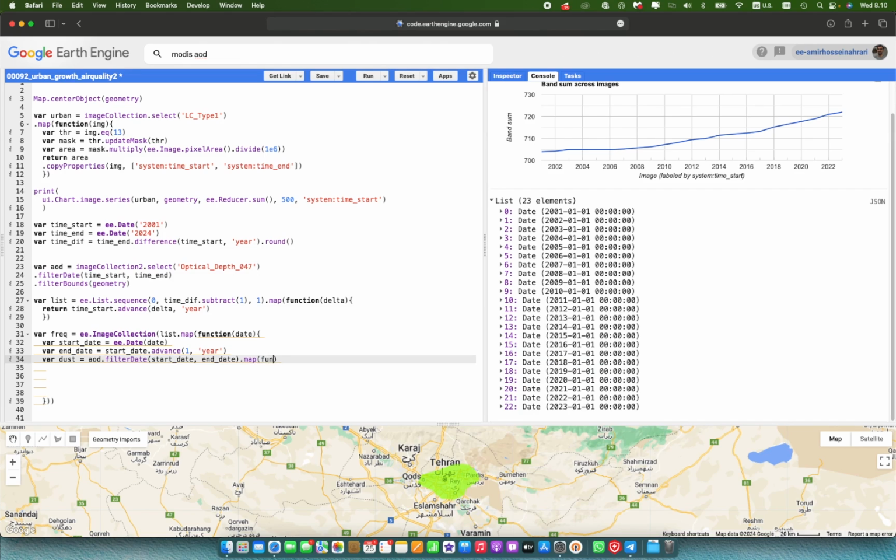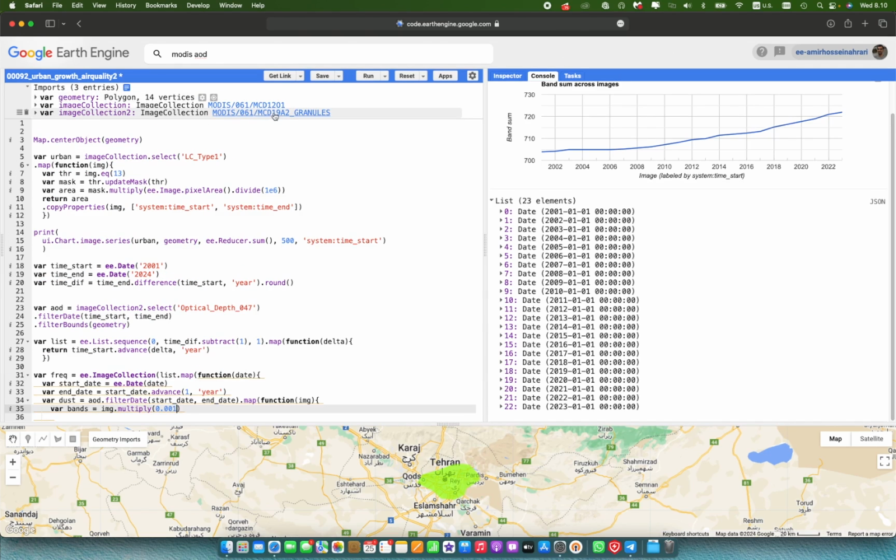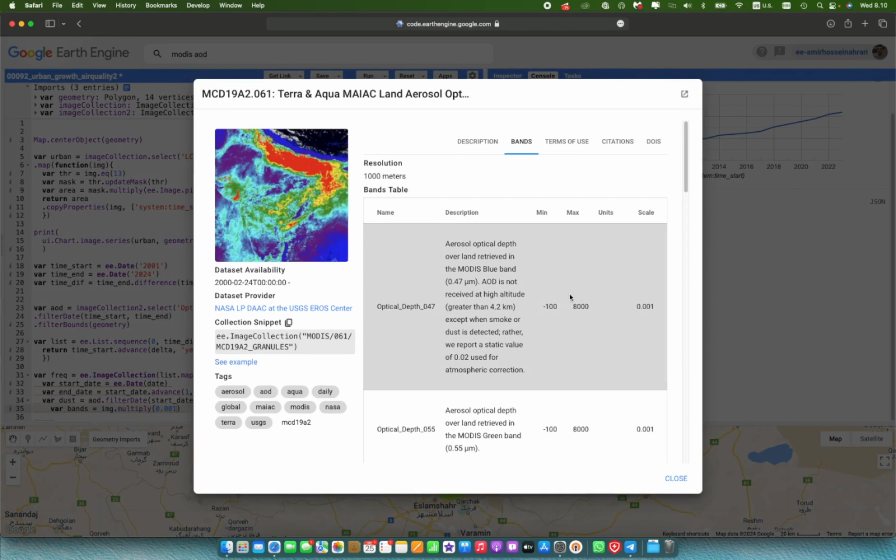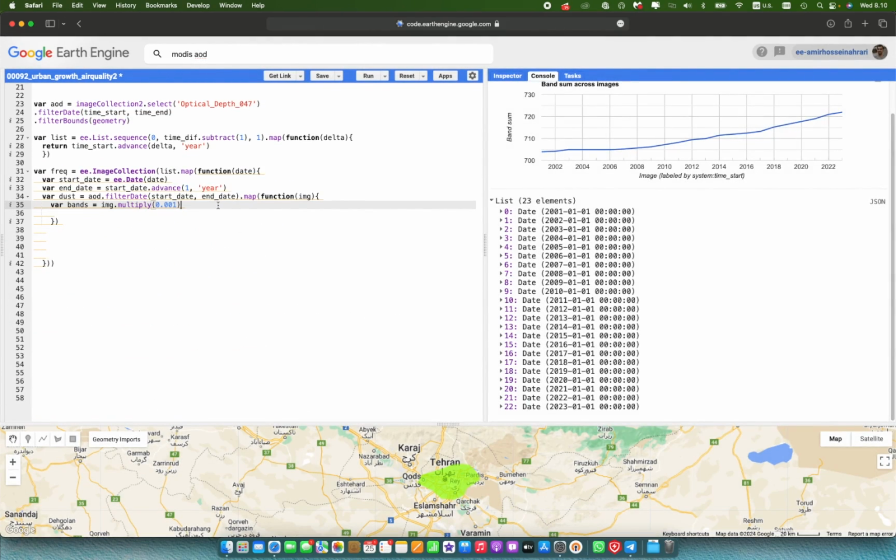Another loop is created with a function. This time the images are imported to the function structure. That's why it is named image. First, a new variable, bands, applies the scale factor on each input image. From the input image, dot multiply by 0.001, I think. If you go to the data description here, go to the bands, yes, this is the scale value we have for the optical depth images.